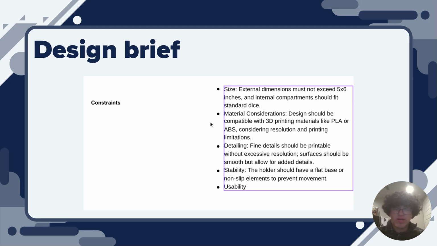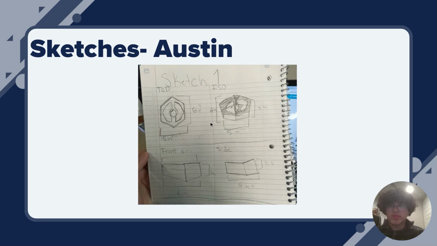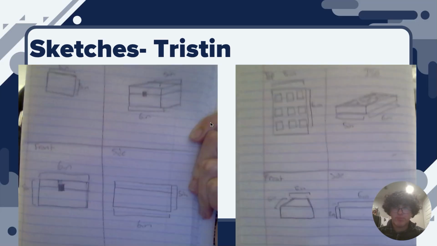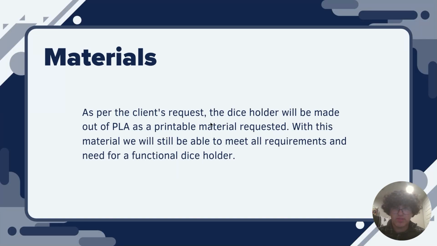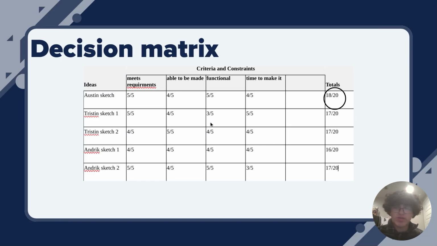Here are their constraints. This is just, again, their criteria, more elaborated on, again, that 5x6 inches size. For materials, they wanted something 3D printable, so we said PLA. Some details, stability, all of that. So here are our sketches. This is Austin's sketch, Tristan's sketches, and my sketches. All of them are following the size constraints and meeting the requirements that they ask of us. For materials, like they said, they wanted something 3D printable, so we went with PLA plastic, and we'll show you why later on.